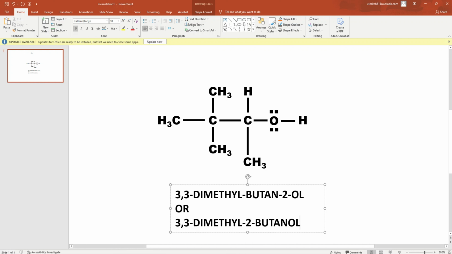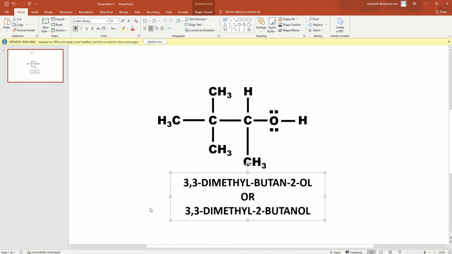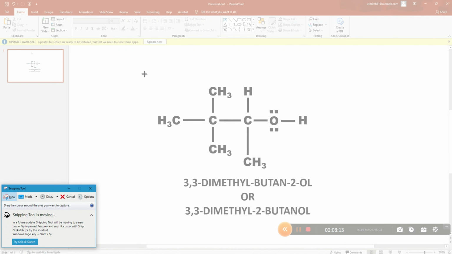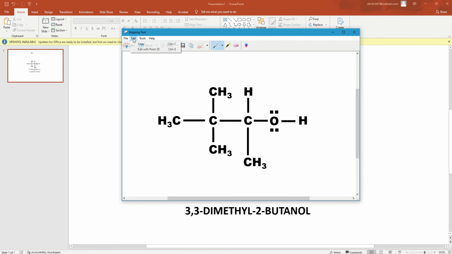So yet again, we are going to show what happens when this compound is treated with an acid. So let's do more of the structure. So you see, I'm only screenshotting this. Screen snip. It's available in every system.